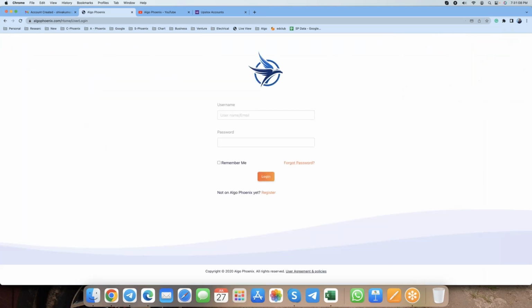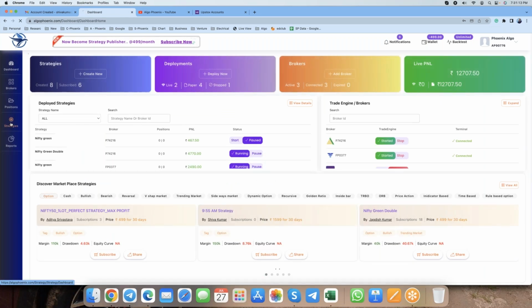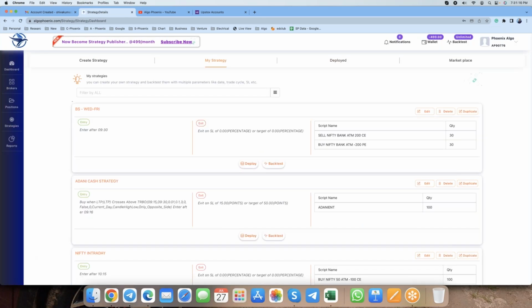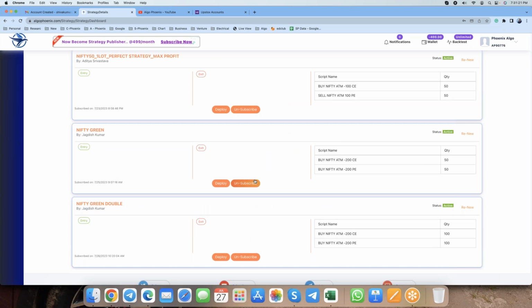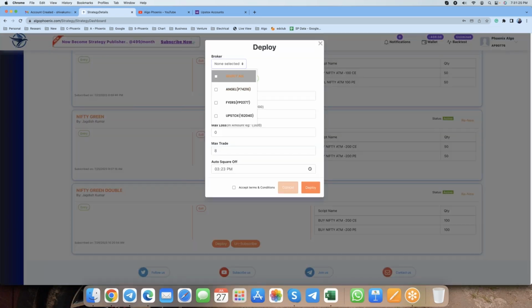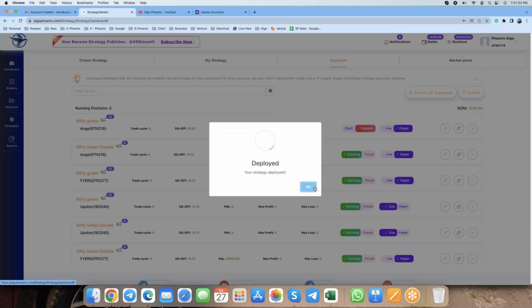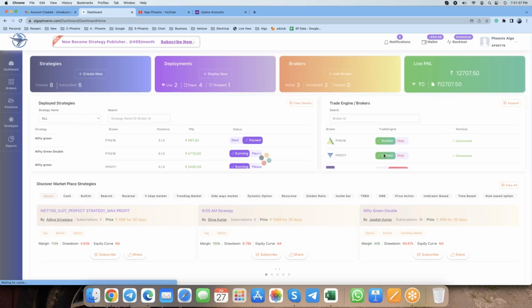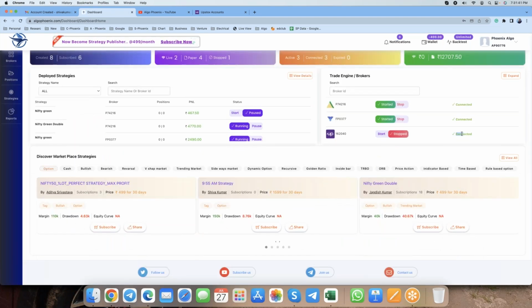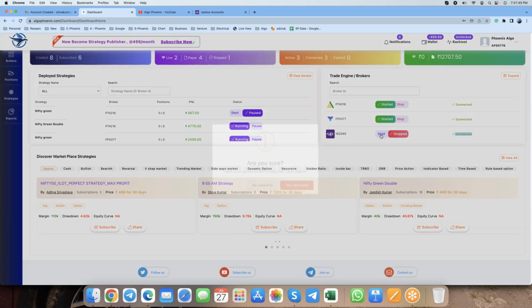Now let me log off. First, in the morning at 8:30, log in like this and go to strategy first. Click on deploy, click on whichever strategy you want, select whichever account you want, and choose paper trade or live trade. Accept the terms and conditions and deploy. Once the strategy is deployed, go to the dashboard and connect the broker. Once you connect the broker, then start the trade engine.